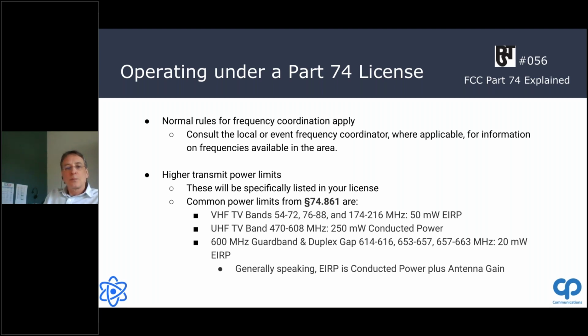Your walkie-talkie counts toward your 50 transmitters, or is that all Part 15? No, walkie-talkies are Part 90, and they have nothing to do with Part 74 whatsoever. They don't count, okay.